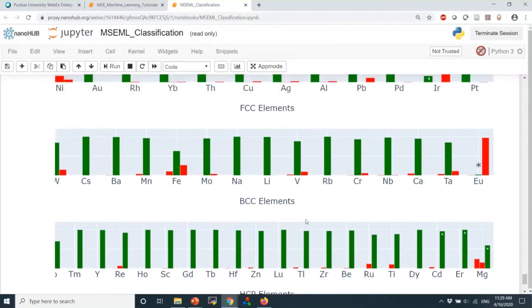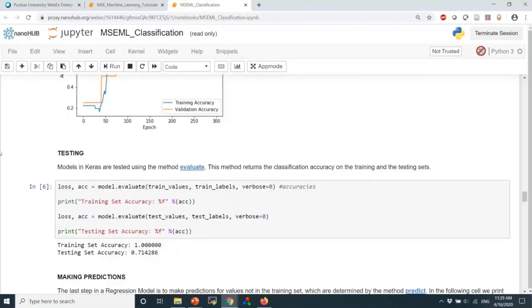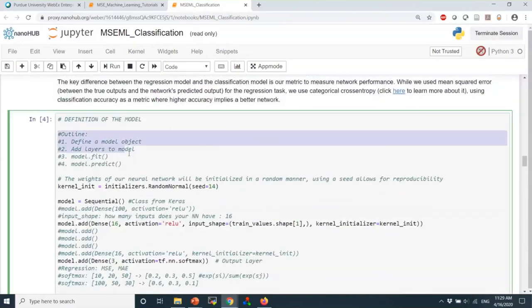But I hope that is comfortable to you. All you need to do is stick to the outline. If you're new to this, I would encourage you to stick to our outline here: define the model object, add layers, use model.fit to train the model, and use model.predict to make predictions. Okay, so I hope that is comfortable.